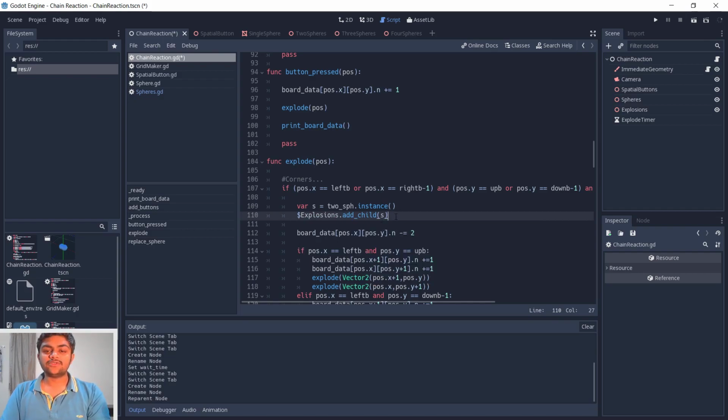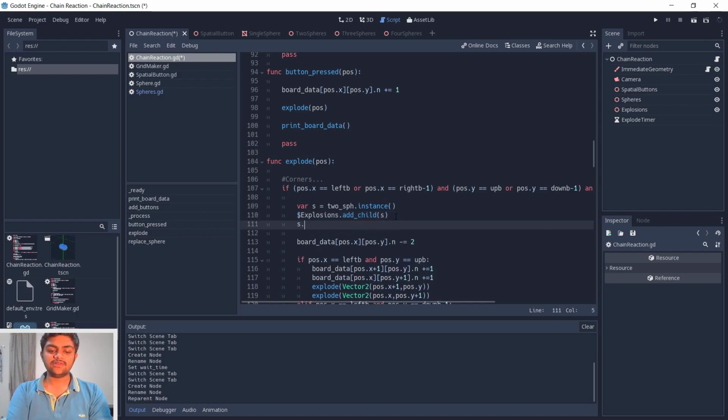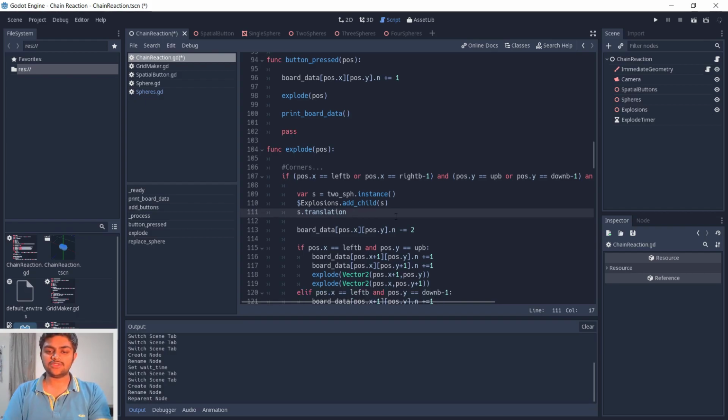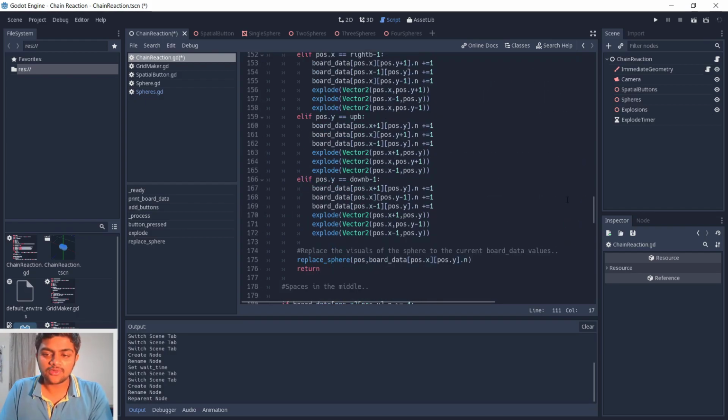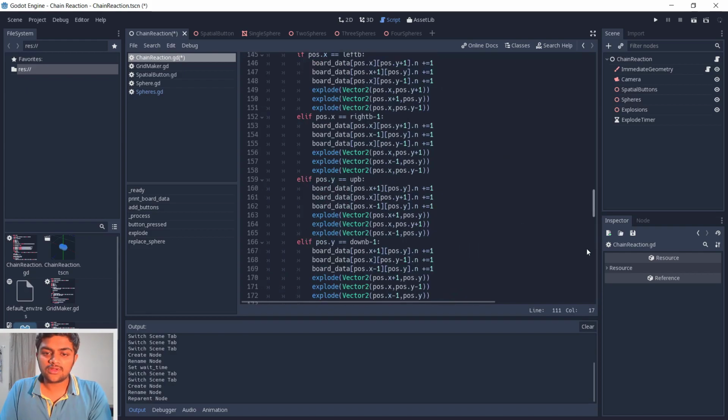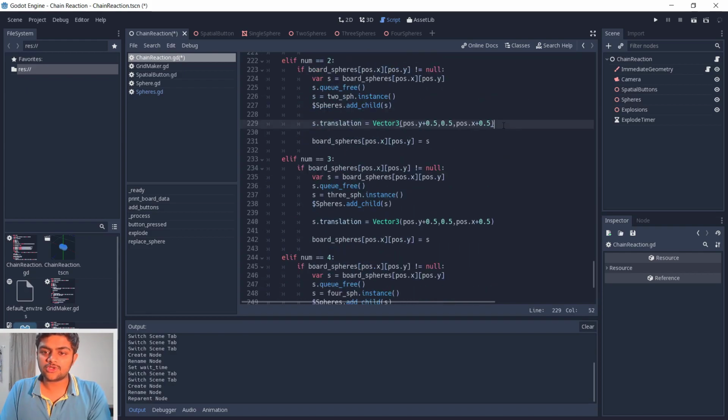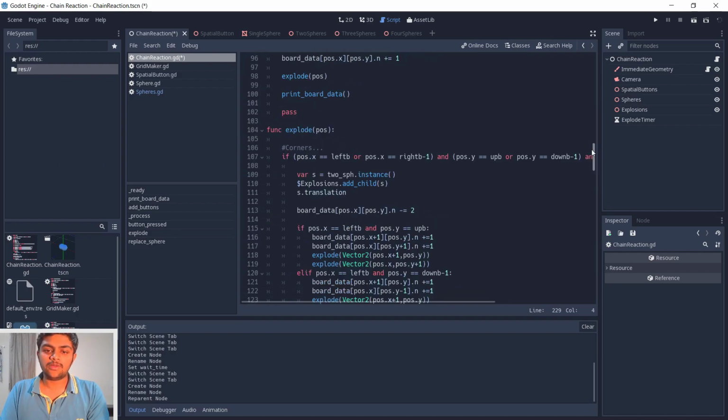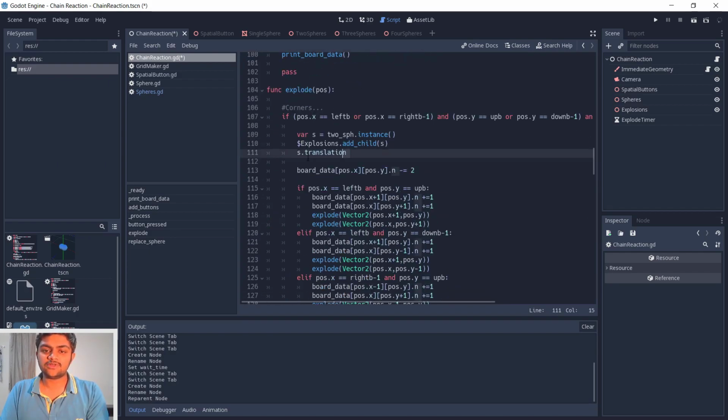and then after this we'll have to set the translation as well, right? So translation will be equal to the same thing. So I'll just go down, copy this s.translation, and then go up and paste it over here.